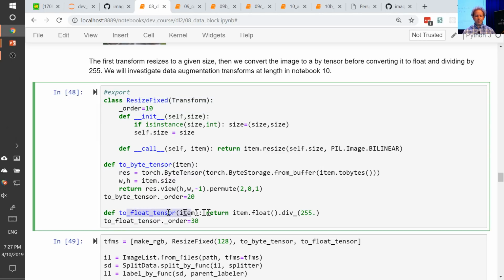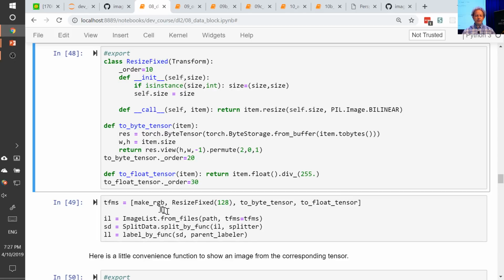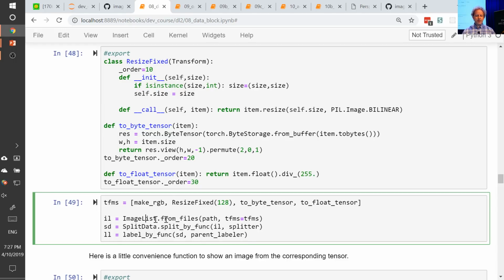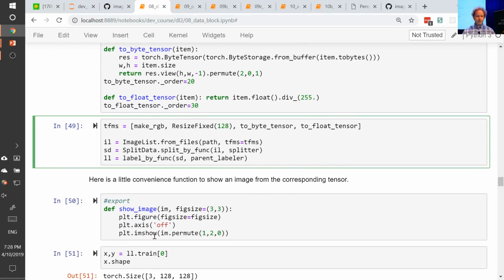We actually want a float tensor, so here's how you turn it into a float. And we don't want it to be between 0 and 255, we want it between 0 and 1, so we'll divide it in place by 255. And that has to happen after it's a byte, so we'll give that a higher order again. So now here's our list of transforms. Doesn't matter what order they're in the array because they're going to order them by the underscore order attribute. So we can pass that to our image list. We can split it. We can label it.